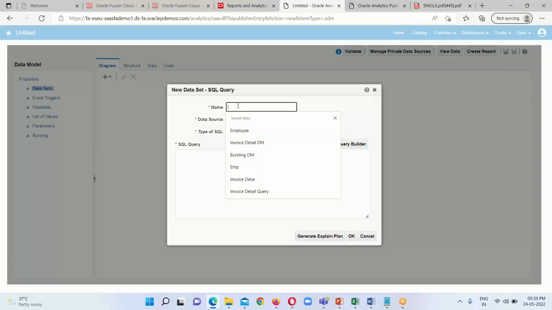And here we have to provide the name for this particular query, as I am implementing the multi-file bursting concept over here. So I am providing the name multi-file bursting query. And for the data source, I'm going to select the FSCM, as we are creating the invoice detail related information.